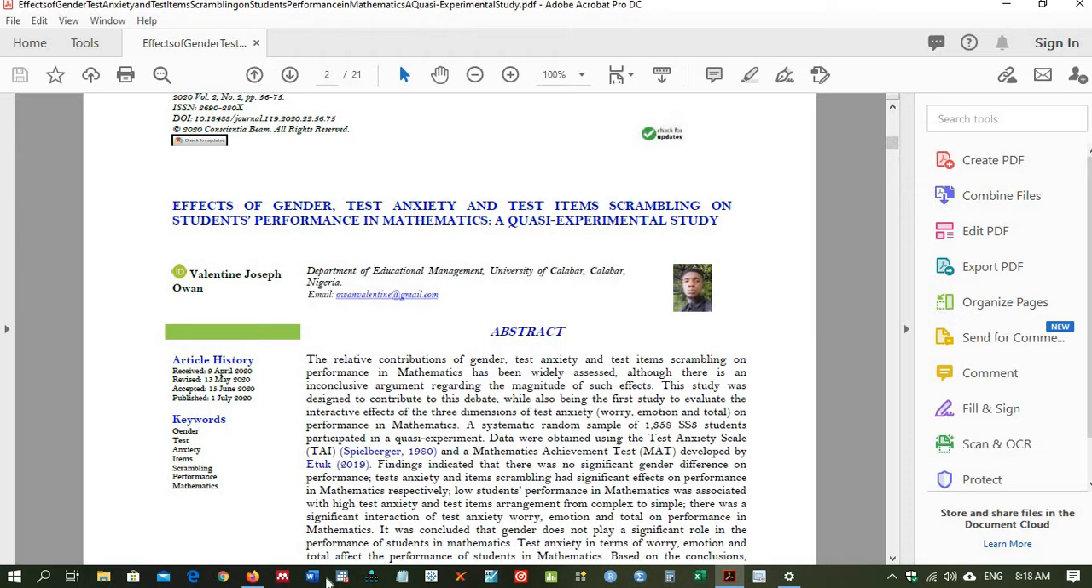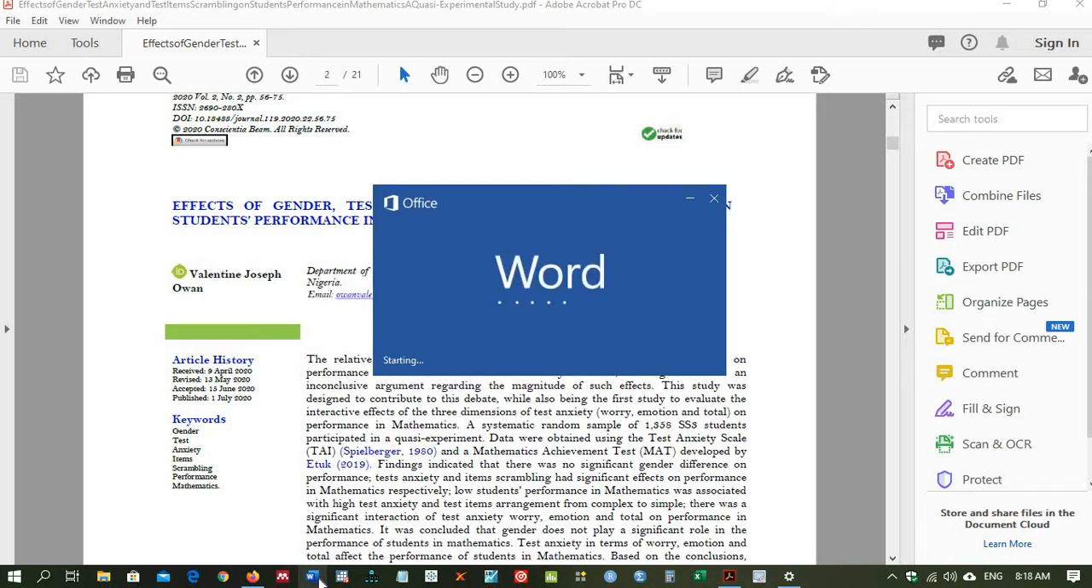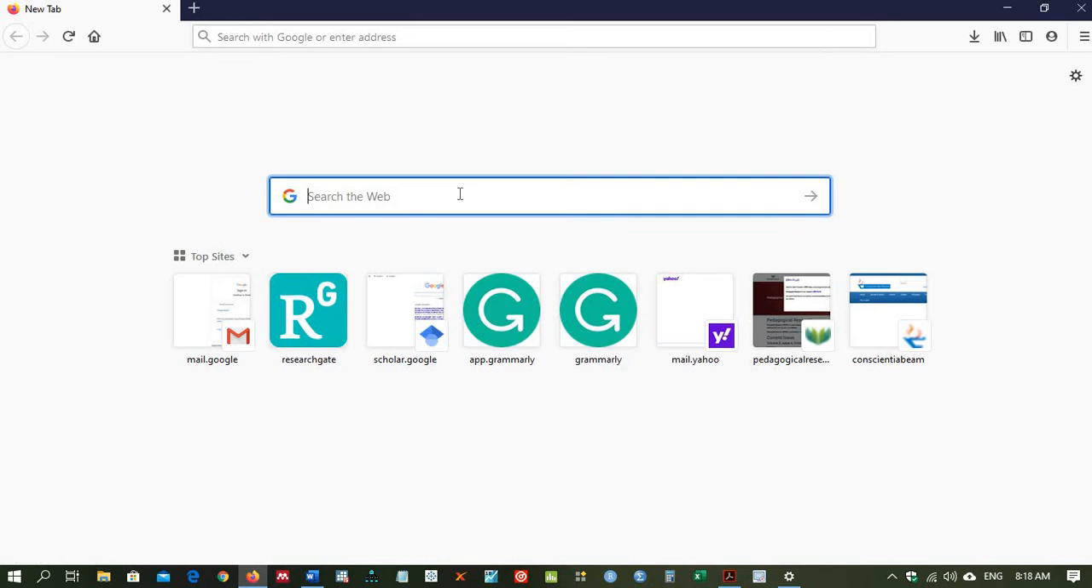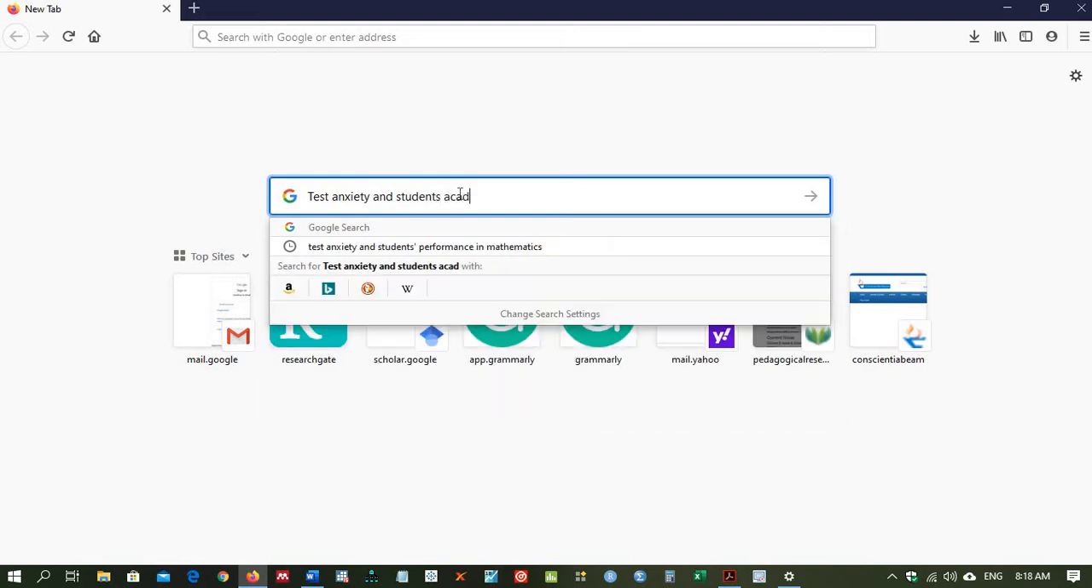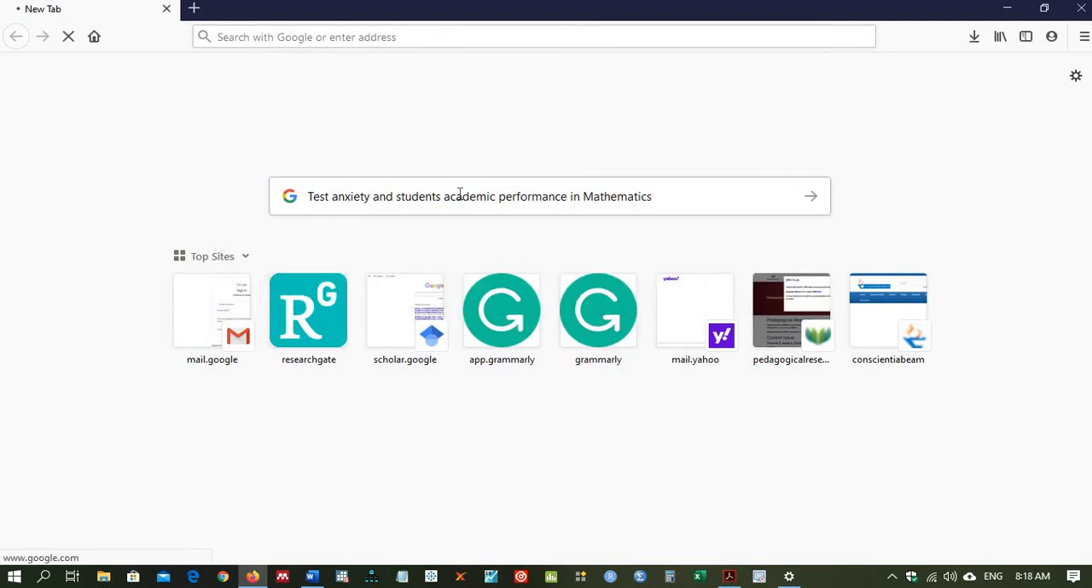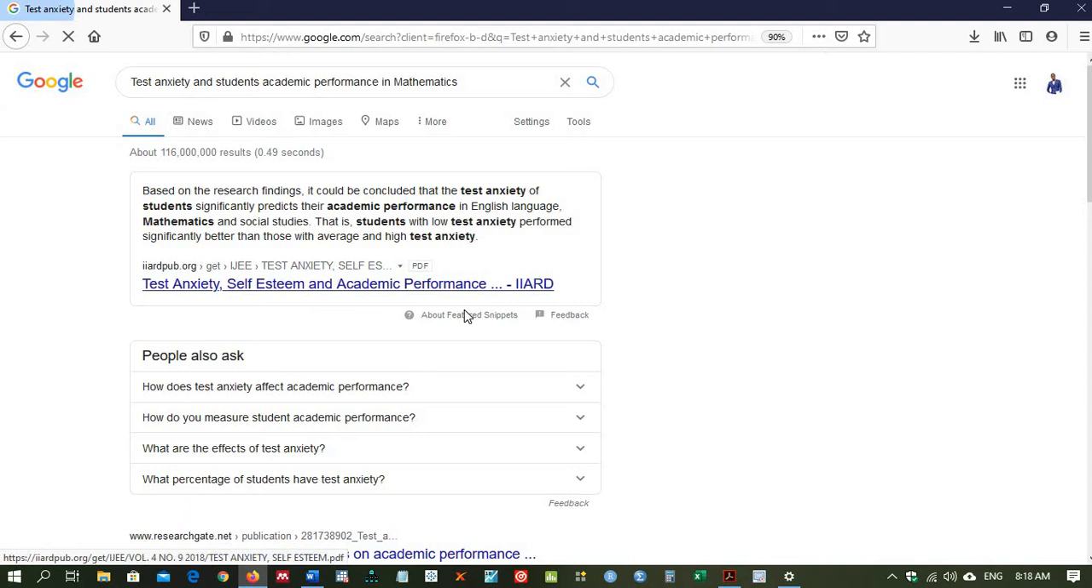So let's assume you are working on a related project, and you have gone to the internet, you are working on test anxiety, you want to browse materials. Let's look at other materials too. Test anxiety, and let's say student academic performance, probably in mathematics. The subject might not be important, then you search for it. Then it brings results. So let's assume we are interested in downloading this one. So we open it. You can see it downloading here.